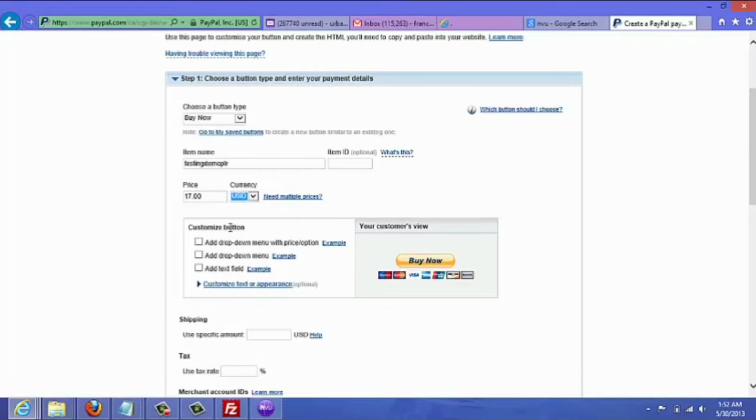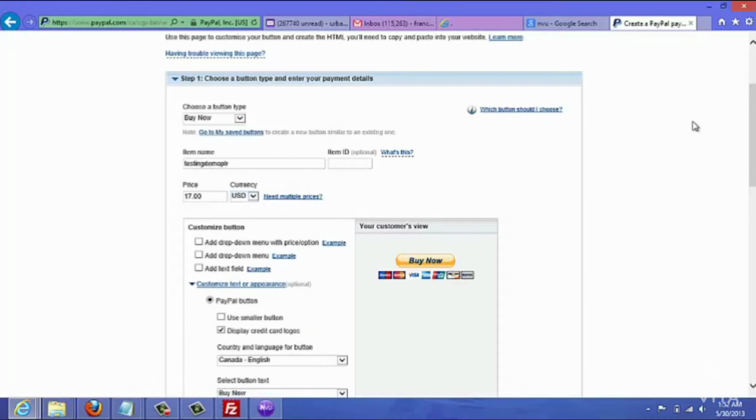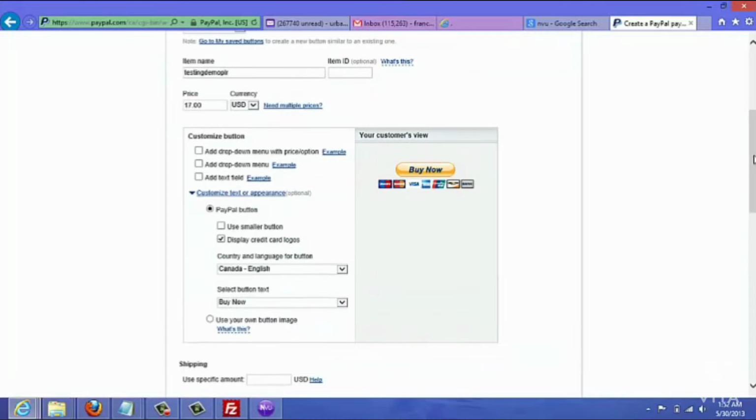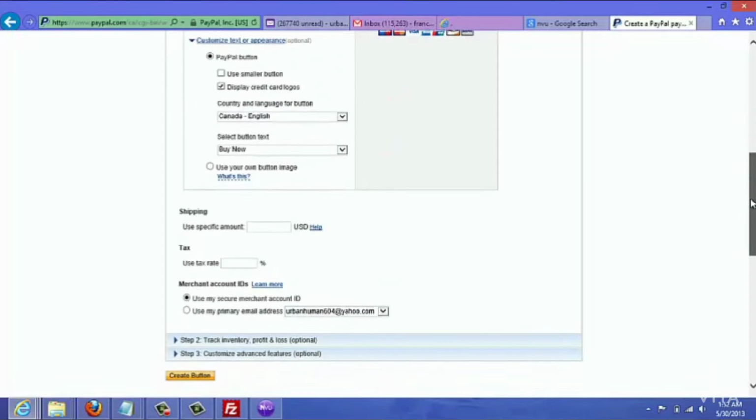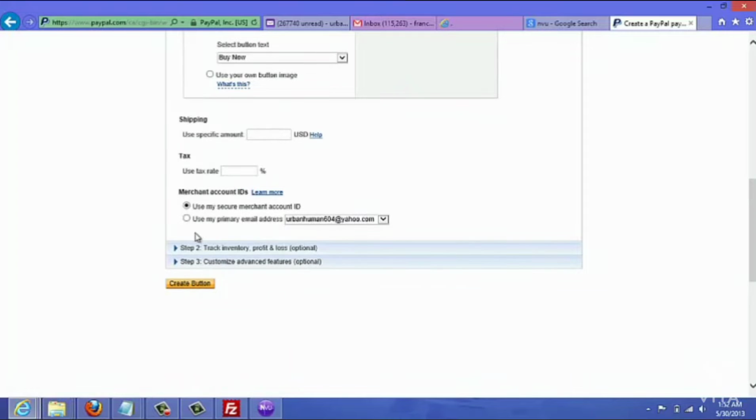And here you can customize the button. So right now, this is what it looks like. You could add your own image. For example, you could add the image from the actual sales page and add it here. But for now, I'm just going to skip this. And everything here looks good.